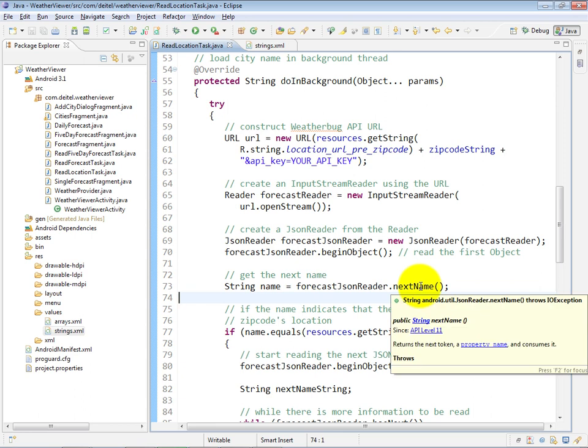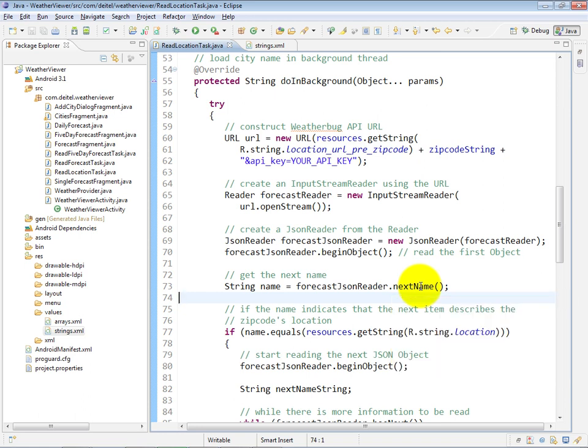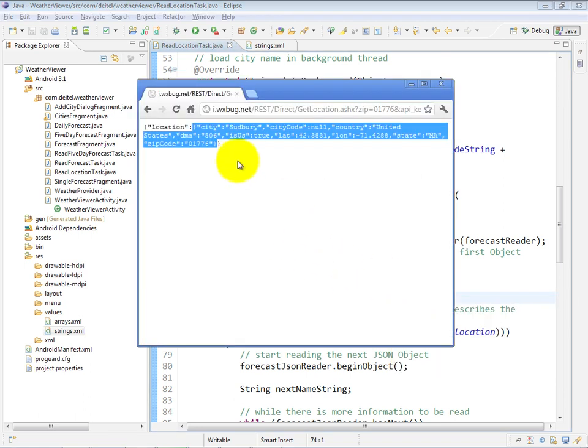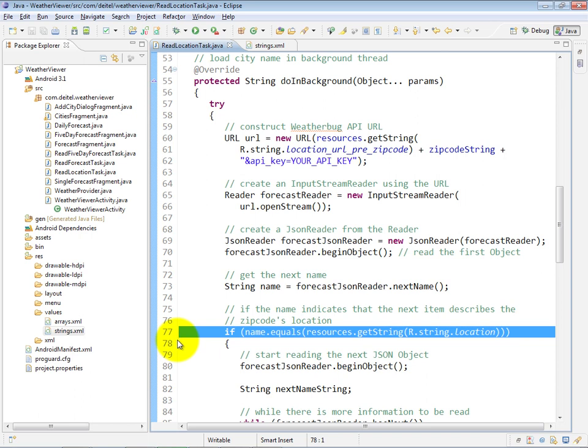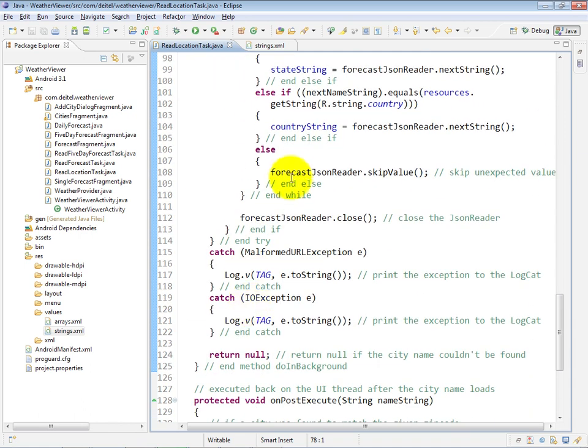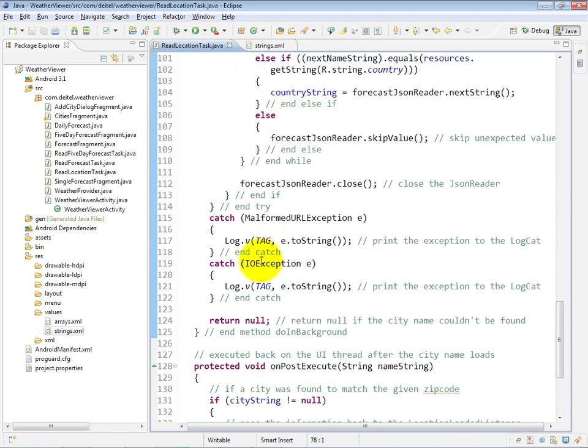Now nextName, if I hover over it here, you see it says it returns the next token, a property name, and consumes it, which means it extracts it from the stream. So this is going to give us back, assuming that the web service call worked correctly, the word location. Now at line 77 we confirm that before proceeding, because if we didn't get back location, then something went wrong with the web service call, and in that case we're going to jump all the way past the if statement and simply return null from this method.